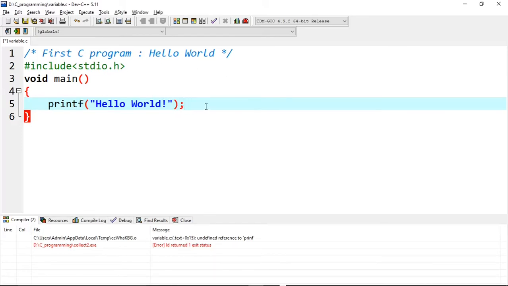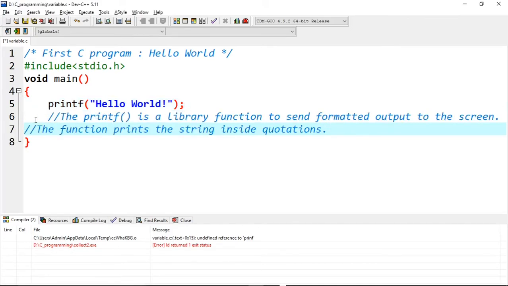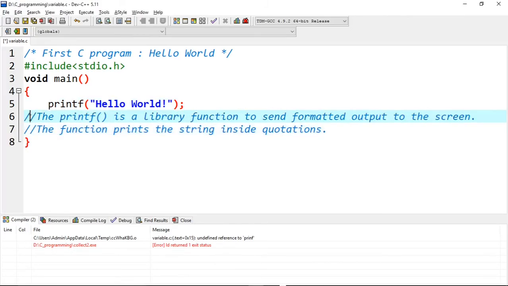So what is a printf statement? Here I have put two quotations with which I can explain what a printf statement is. A printf statement is a library function to send formatted output to the screen. As I said, in C we have two types of input output functions: one is an input function, another is an output function. So scanf is responsible for input and printf is responsible for output. Through printf you can print something on the screen so that people can visualize it. Through scanf you can take input from the user. This is how you should write a printf statement.